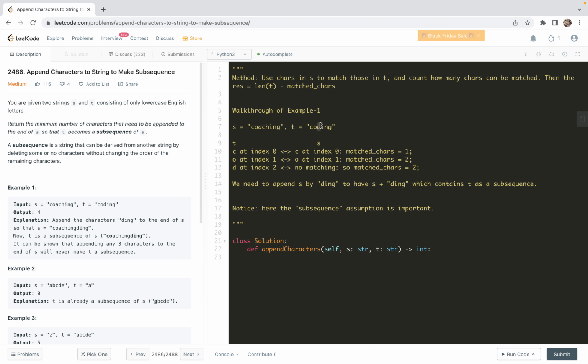And then we want to match D, so we traverse S. But there's no D in S, so we reach the end of S without finding a D. So the matched characters from S to match those in T is CO. So we need to append D, I, and N, G in order that T is a subsequence of S after the appending operation. So the return will be the length of coding, that is 6, minus 2, that is 4. That's the output in example 1.